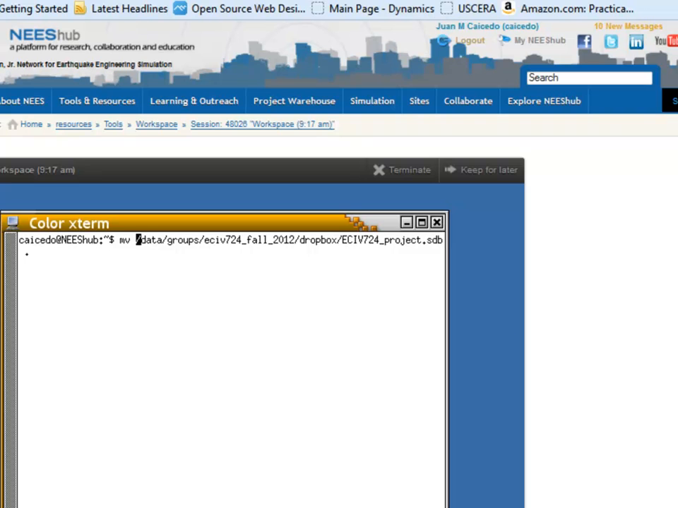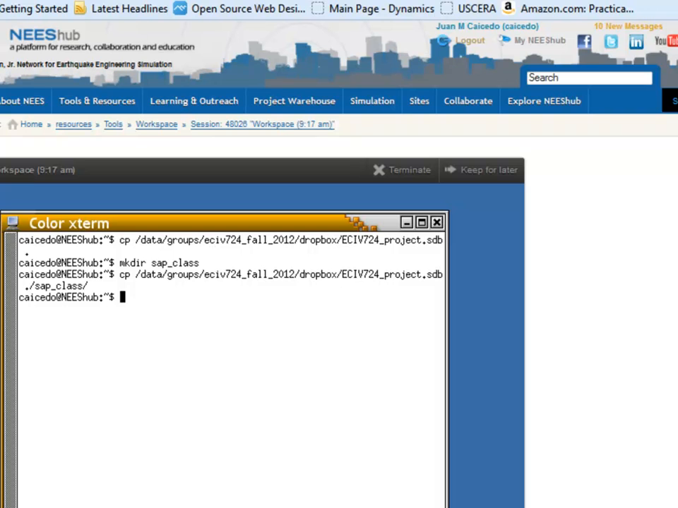And instead of using mv, let's use cp, because otherwise it will move it instead of copying it. We want to copy it instead of moving it. Okay, so cp, and what that did is just copy the file from the group space to your personal folder. If you want to create a folder where you keep all of your, let's say, subfiles for the class, you can just create it using mkdir. So say sap class, for example, and then you can just do the same copy command to sap class, and it will actually copy it into that directory.